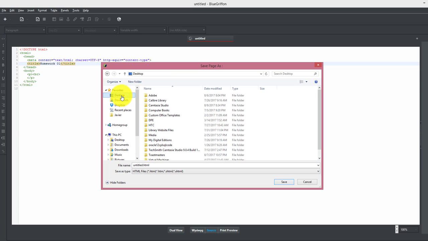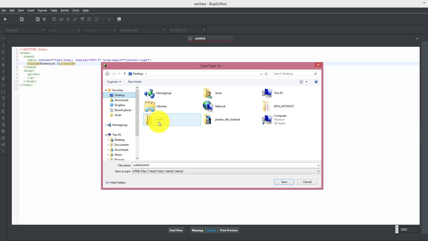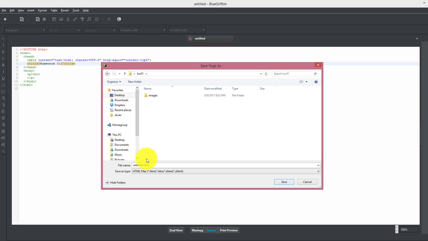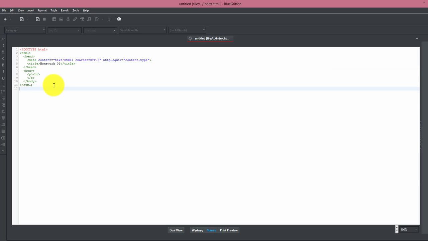So I'll click Desktop, Homework 01, and name this file index.html. Click Save. Click Save.